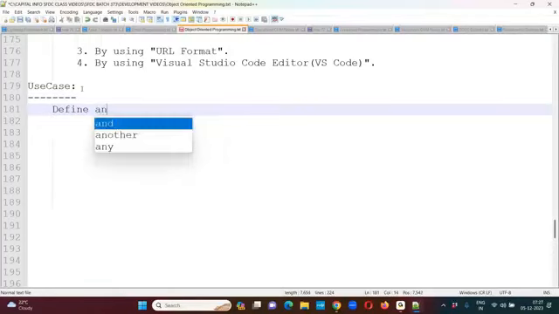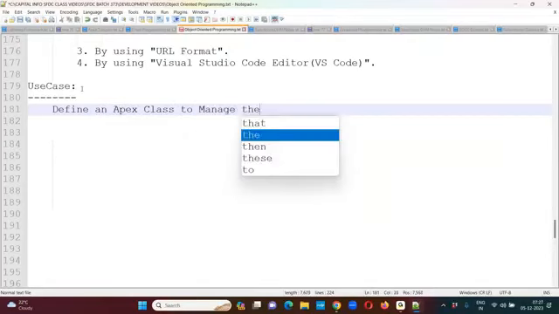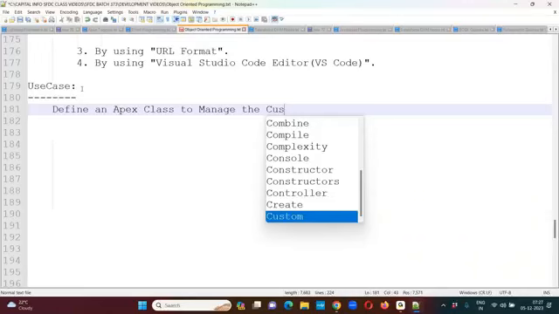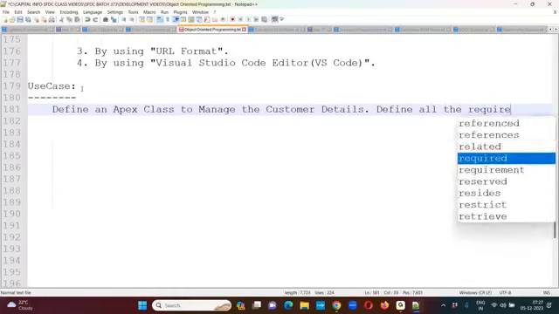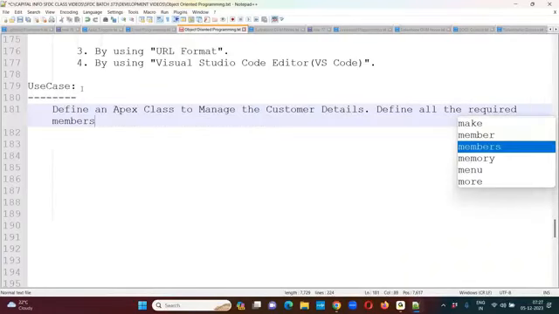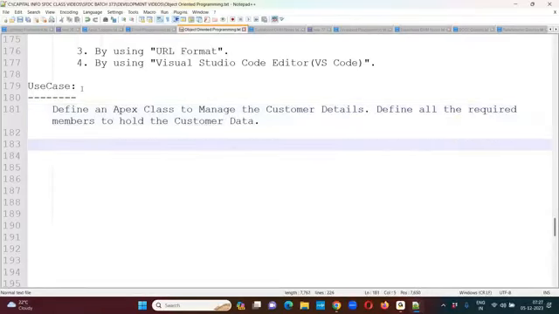Define an Apex class to manage the customer details and define all the required members to hold the customer data. In order to hold this customer data, to store the customer data, whatever variables are required, we need to define all those variables inside the class. So I want to define an Apex class in order to hold the customer details.